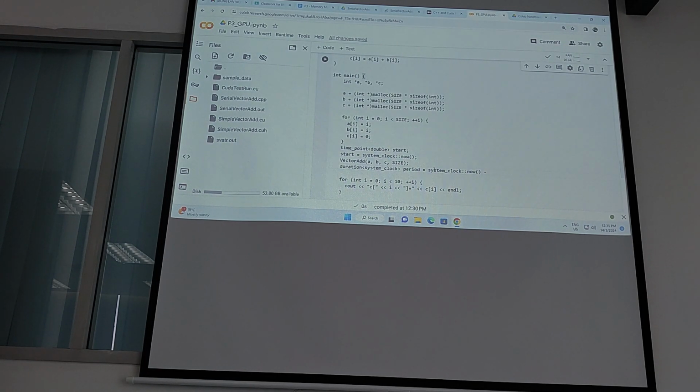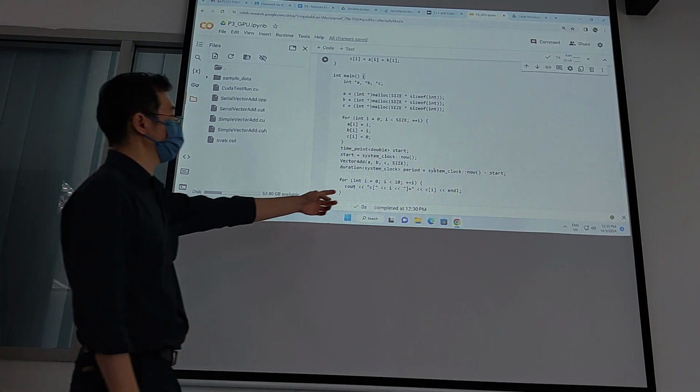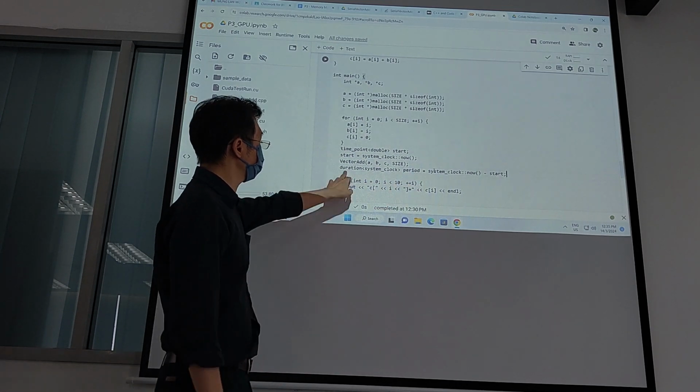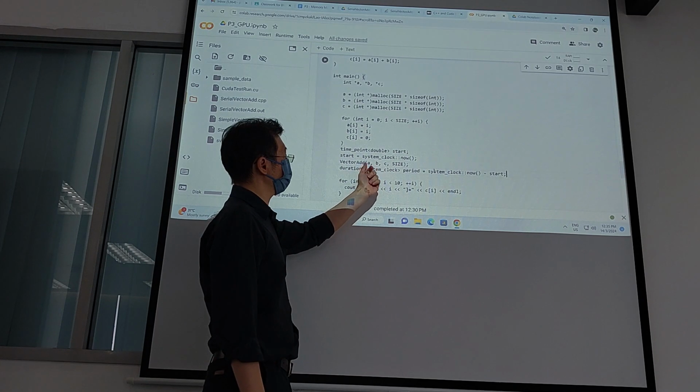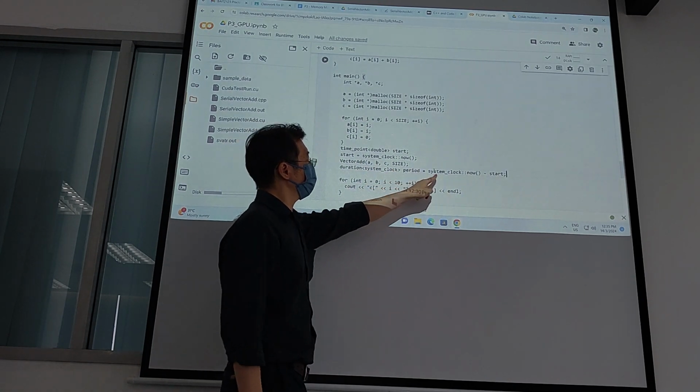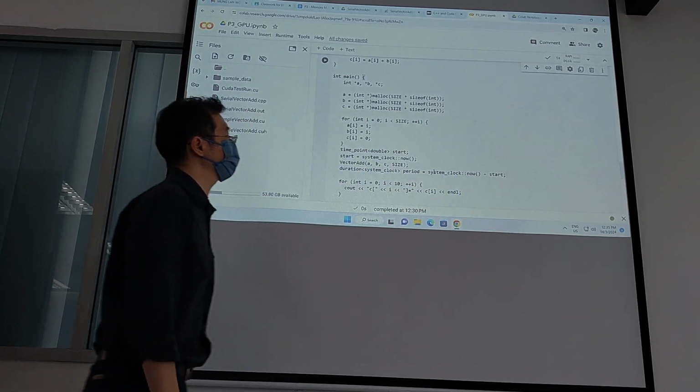Okay. OMP we also do the same thing. Get the current time, subtract with the previous time, which is start. And then the result itself is actually the duration. And I put it in a variable called period. Okay, so this is a type of this period. And I tell this duration class who is actually using this period. This is a system clock.